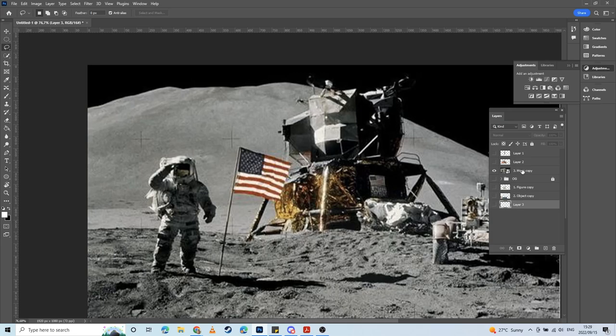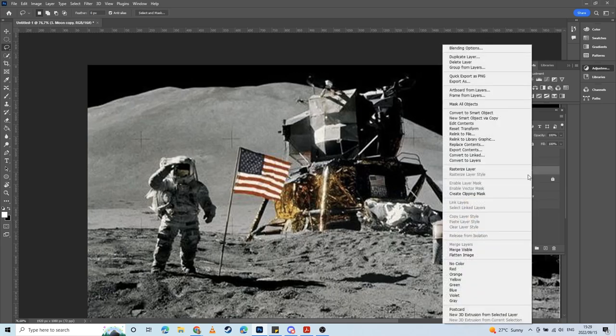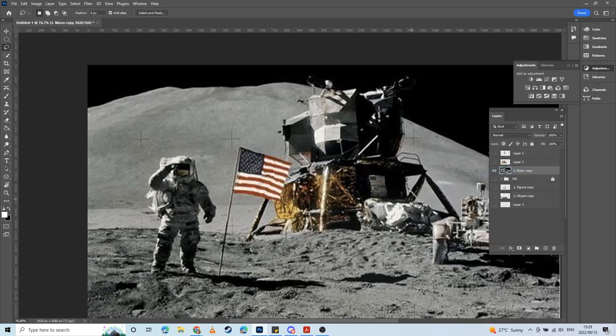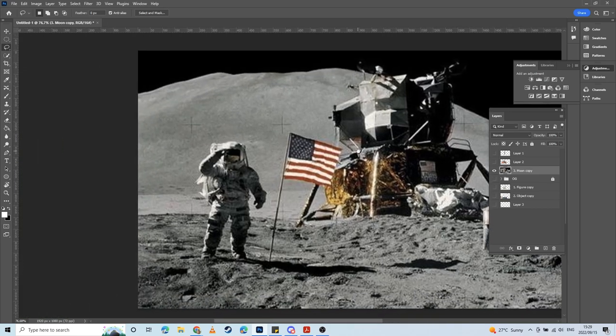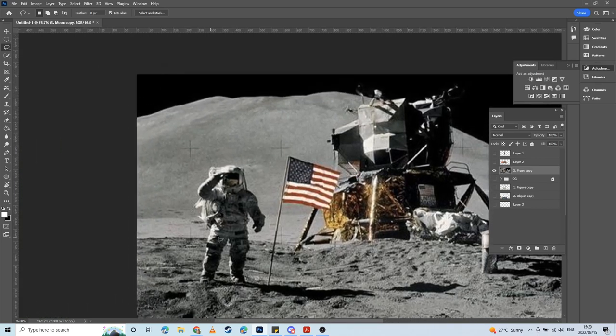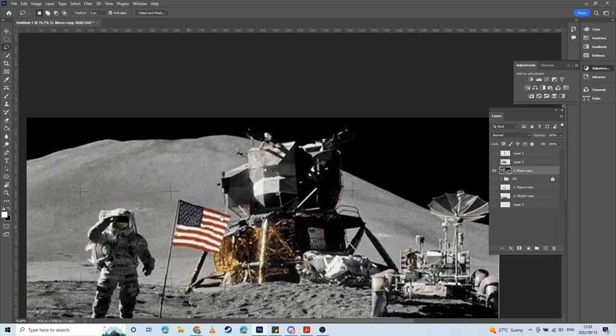I think the space one's probably going to be the hardest, but let's give it a go. So once again, right click, rasterize. This one's going to need to have a couple of layers cut. And because this is the background, we're going to have a lot of painting in to do for this. So let's start off by getting the flag and the astronaut out the way, and then we'll worry about this thing in the background.